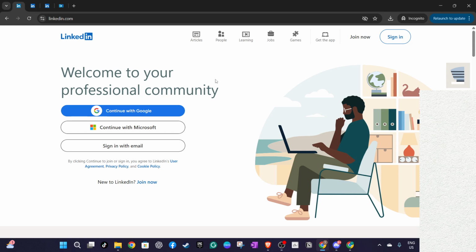First, you'll want to open up your preferred web browser and navigate to LinkedIn's website by going to linkedin.com. This is your starting point for accessing not just your professional network, but also the myriad of posts you've taken a special interest in. Once you've reached the LinkedIn homepage, it's time to sign in.